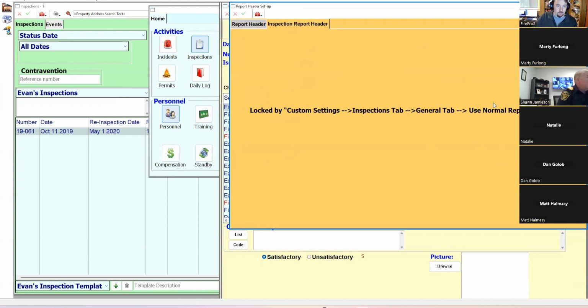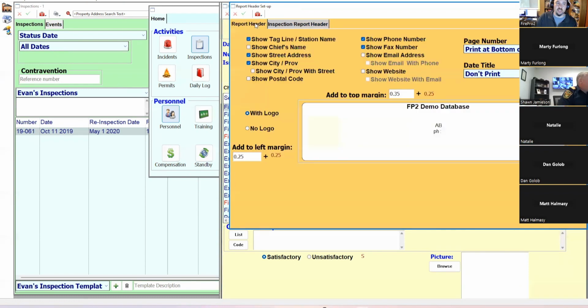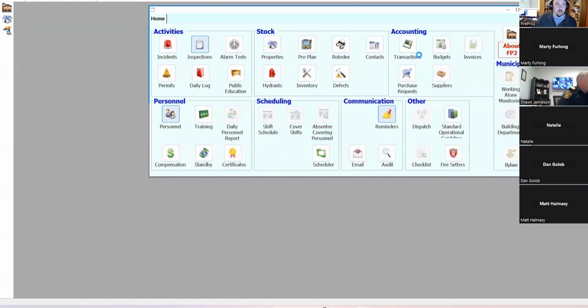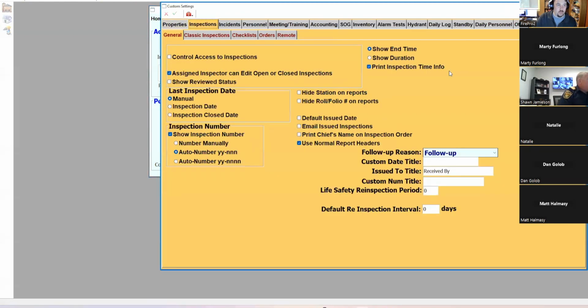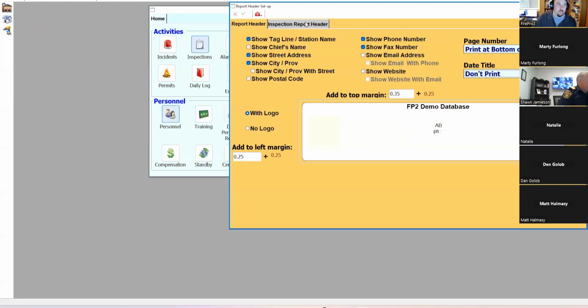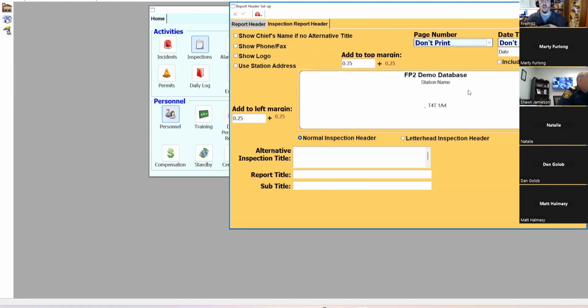Right now, this particular version of the program is flagged to use the exact same report header on there, but I can toggle that off if I want to by going to my inspections customization, and this is going to be off by default for most of you. So you can again go in under report header setup, and we can see we've got an inspection report header option. This is going to allow me to configure exactly how the inspection header is going to show up on the particular report that we're dealing with.